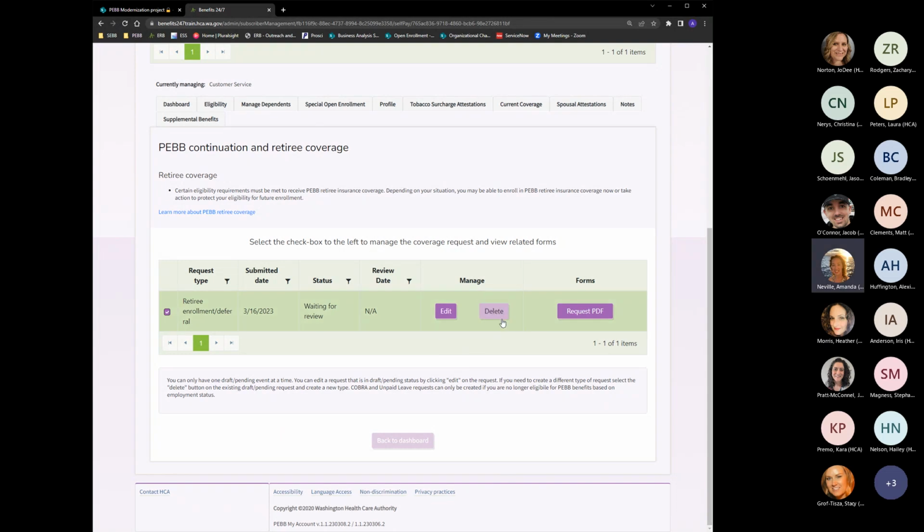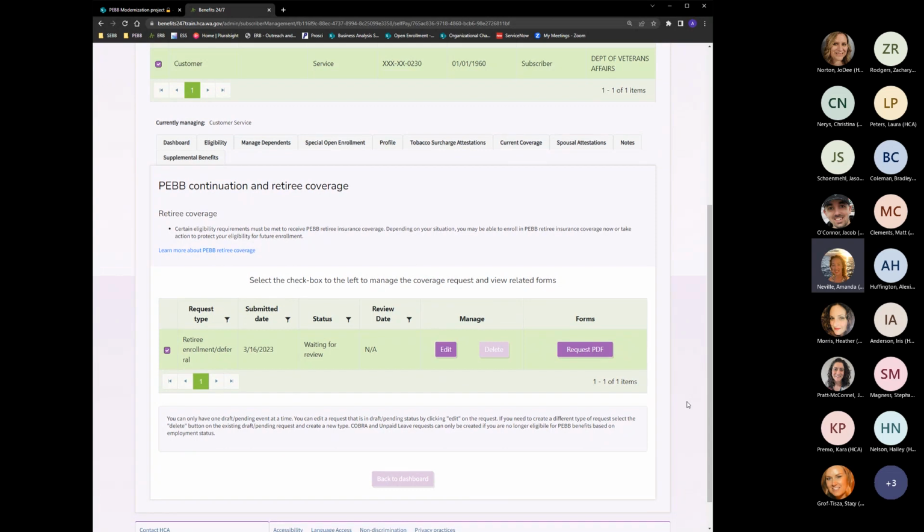Let's say I made a mistake and I don't want to edit. Maybe I submitted it too early, or maybe July 1st isn't the date that I wanted to retire. I could come in and delete that request. And I think that is the bulk of what I wanted to go through in submitting a retiree request. So I'm going to keep asking if anybody has any questions up to this point.